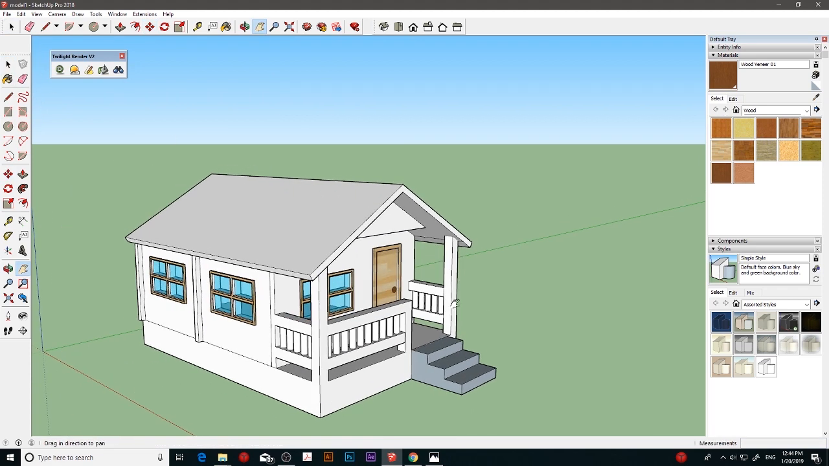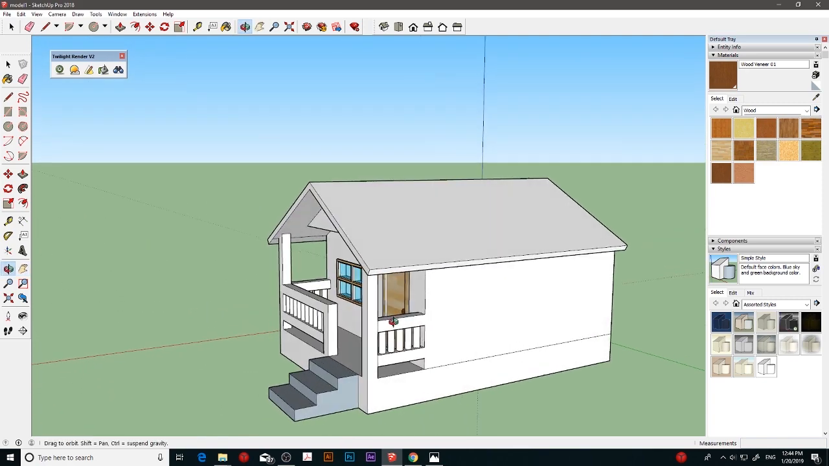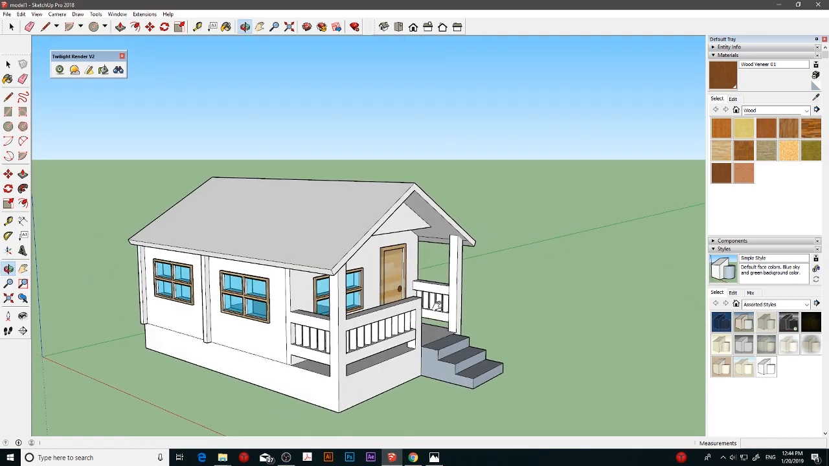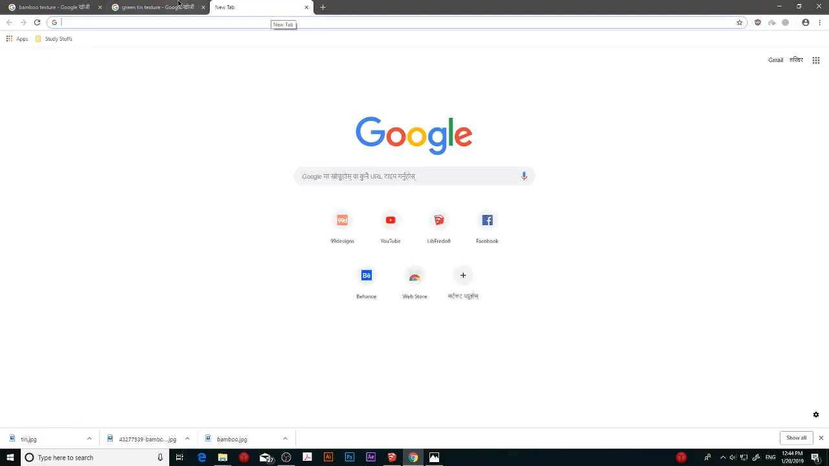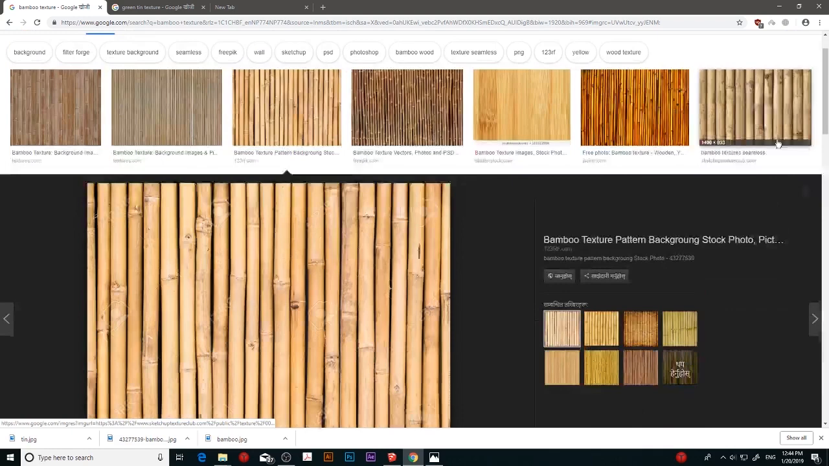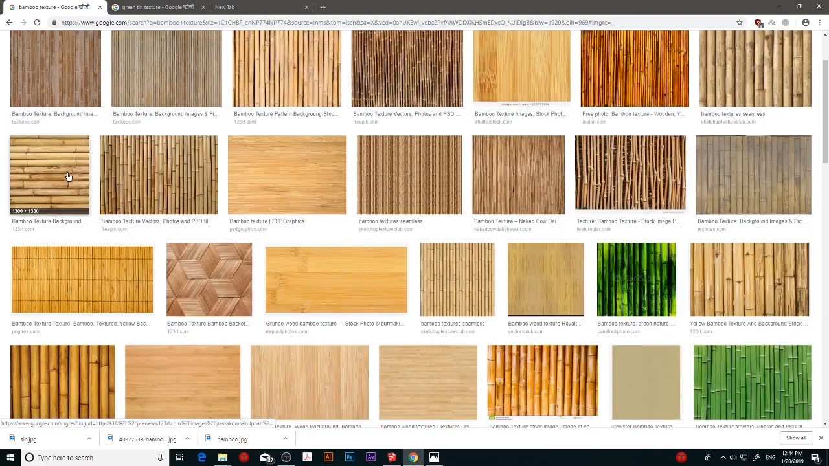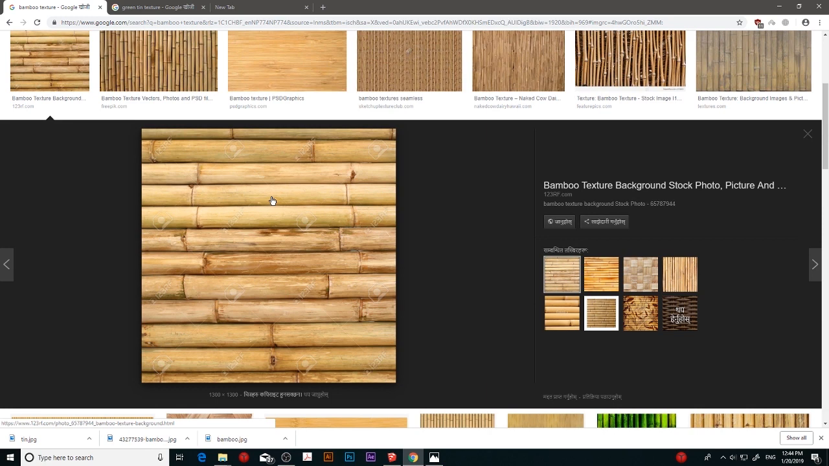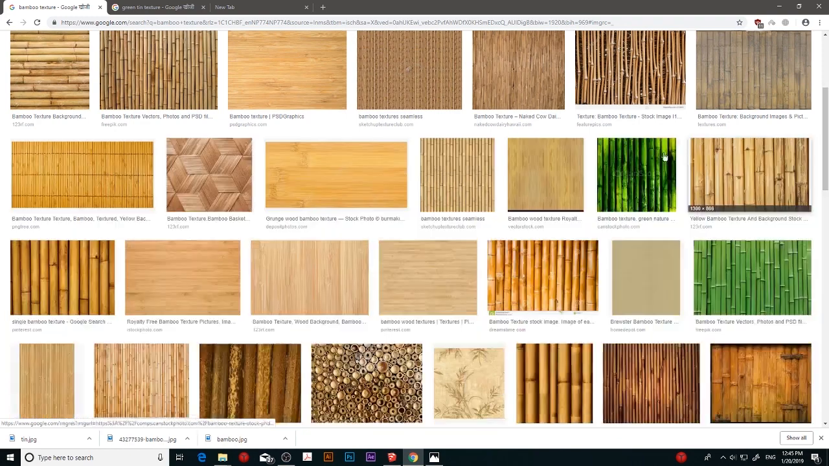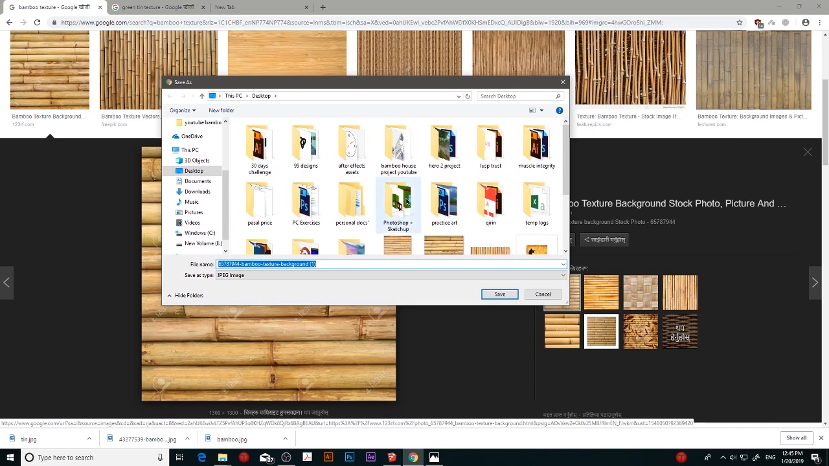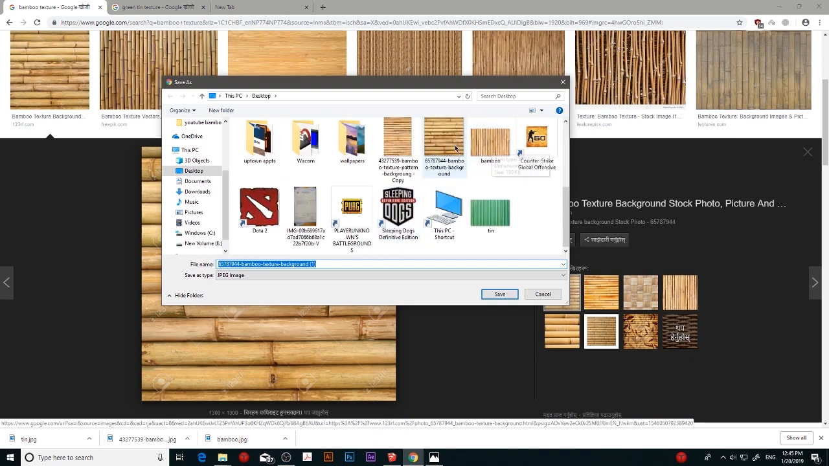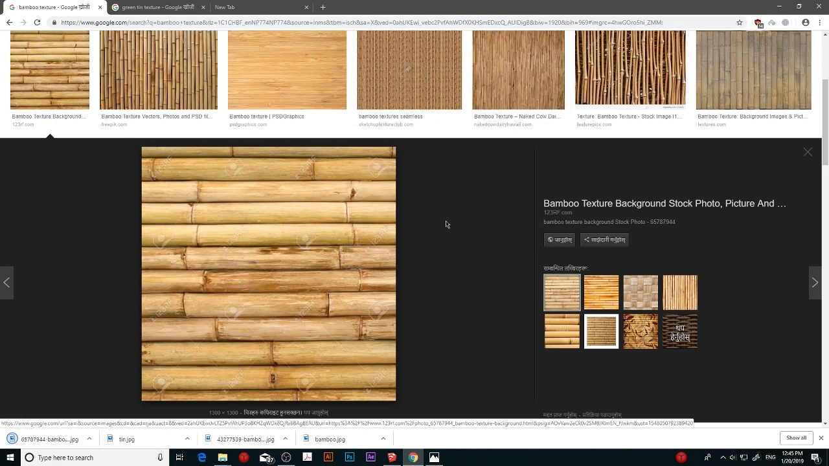Now our house is finally made, the bamboo hut. The only thing left is now adding colors and then rendering. Go to Google and download any bamboo texture you can find and which you prefer. For this tutorial I chose this particular bamboo texture. I save it, though I've already done it. I'm doing this to show to you. It's saved in desktop.